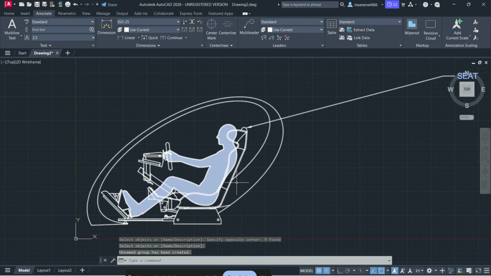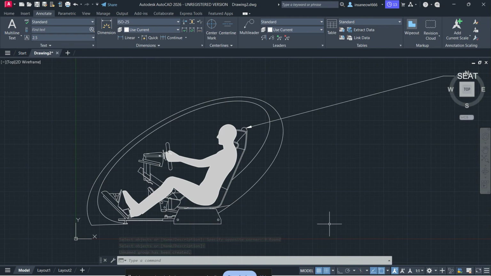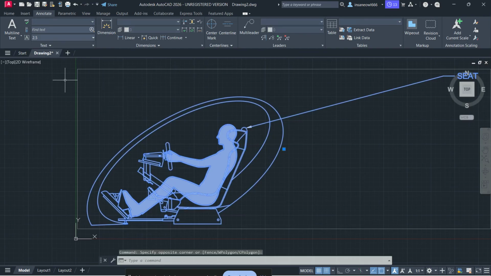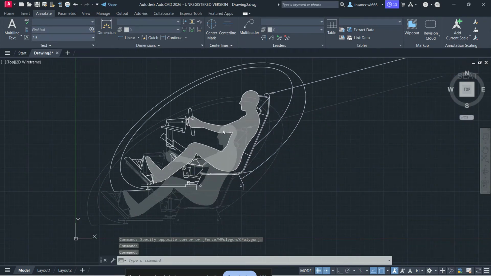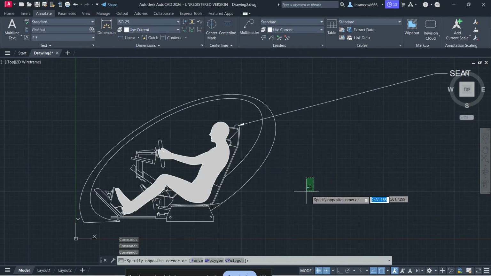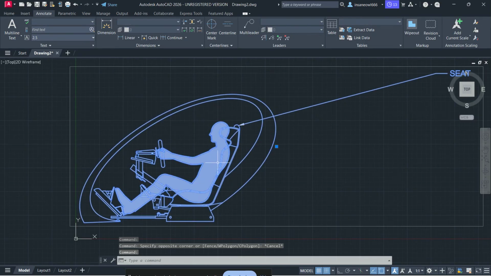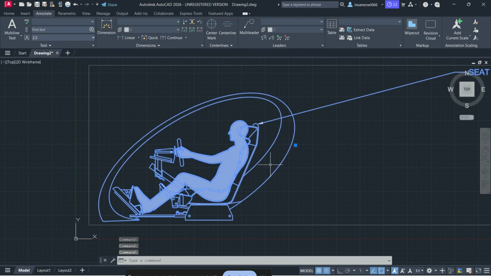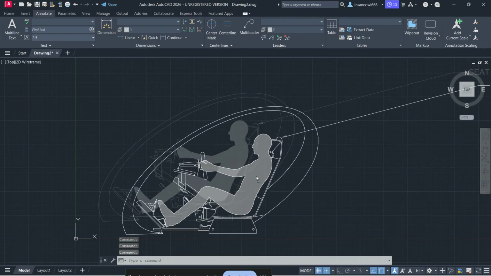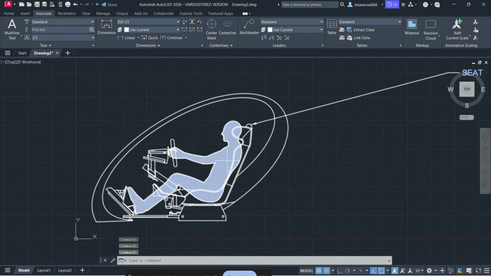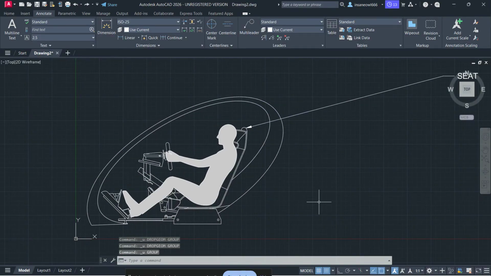The last step is simple. Click OK to save and complete the group. Once that's done, your selected objects are now grouped together, making them much easier to manage in your drawing. You can now move them, copy them, or edit them as a set, depending on your workflow. If you ever need to create more groups later, just repeat the same process. And that's it. You've learned how to group objects in AutoCAD.